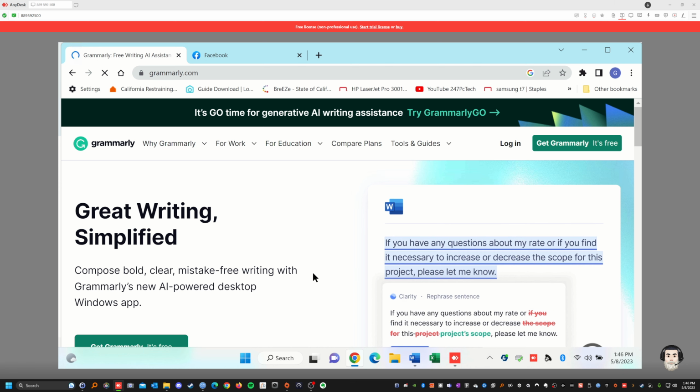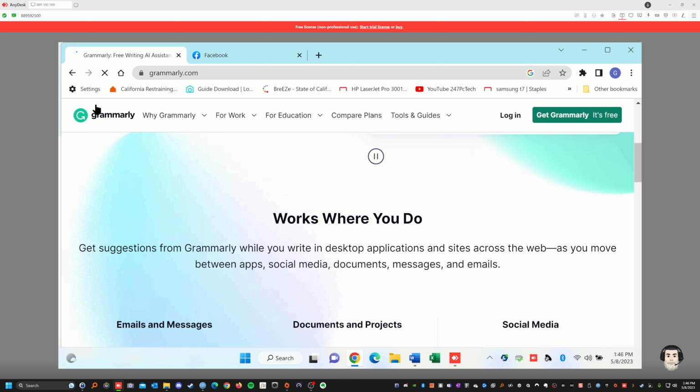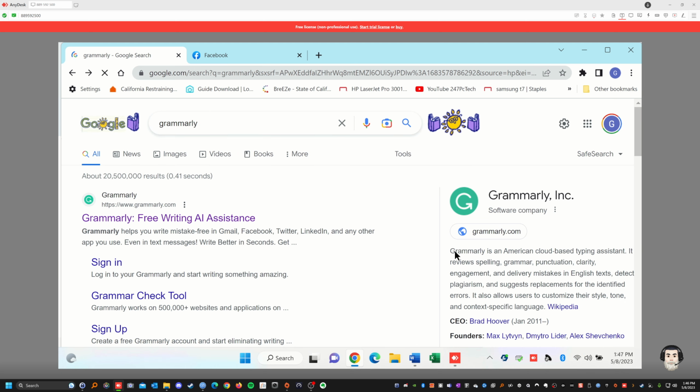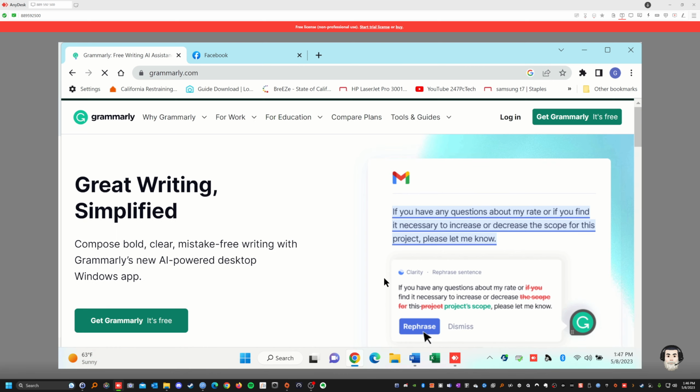If you read right here on the side, it says it's an American cloud-based typing assistant. What is the purpose of this Grammarly? It reviews spelling, grammar, punctuation, clarity, engagement, and delivery mistakes in English text. Okay? So this program is good for that. Wow, it detects plagiarism. Yeah, that too. And it's free.